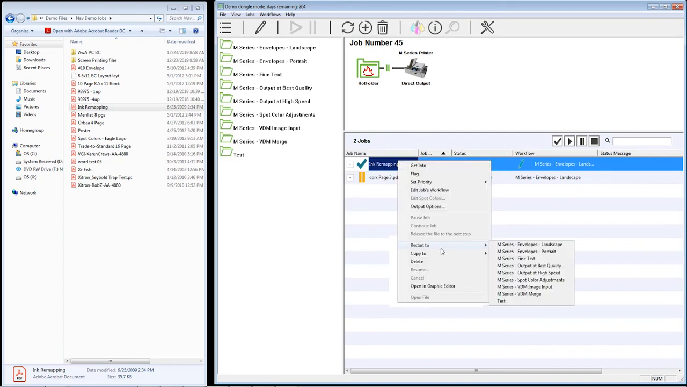I can restart a job here, same as I can do it up here. Same with copy here, same with delete, and of course the graphic editor, which we have a full video on how we use the graphic editor.